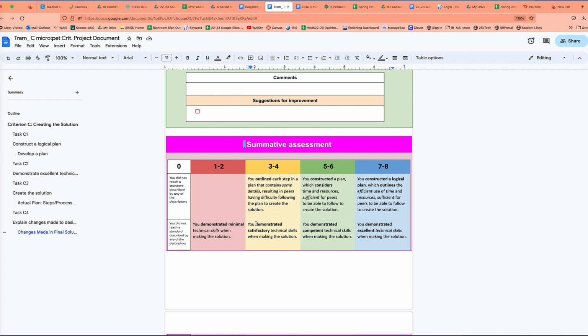So this is how you complete C. Some of this can be done from home if you get behind, but all of C needs to be finished. It will be a grade in Skyward by the end of this next week.